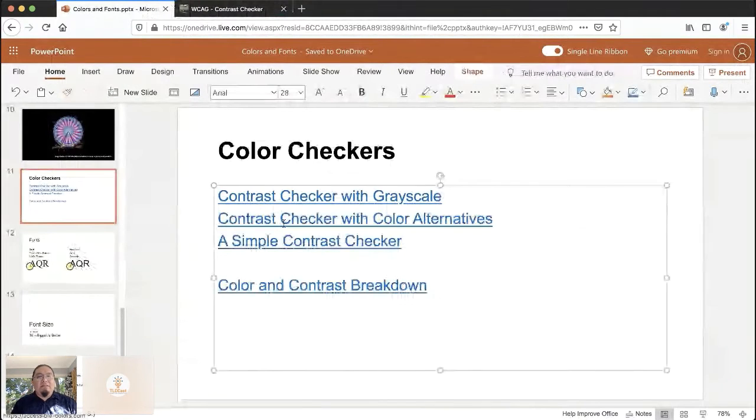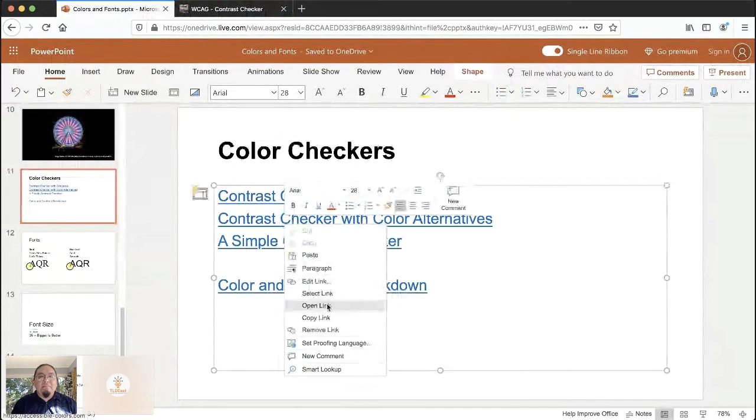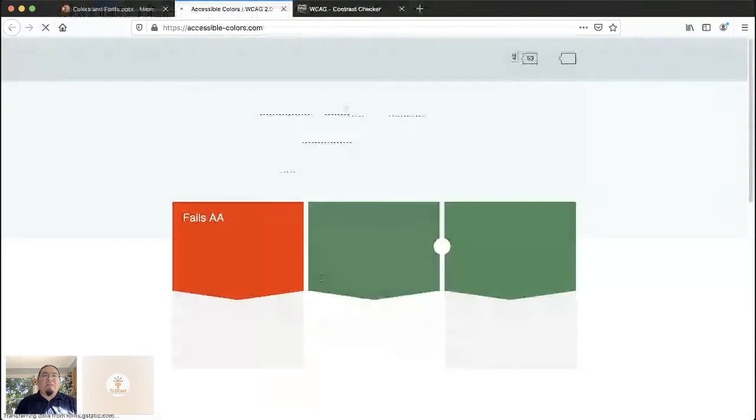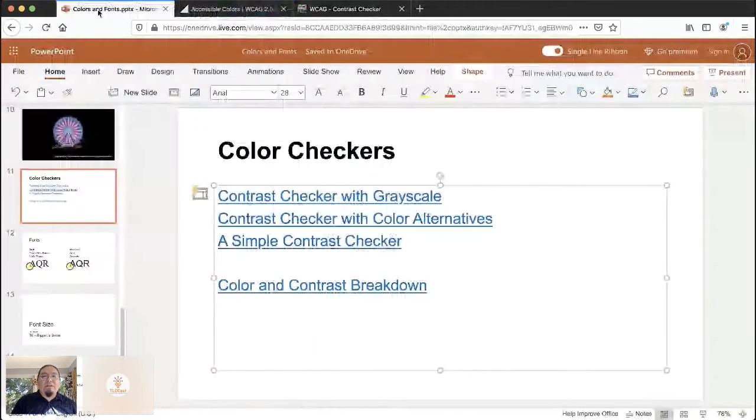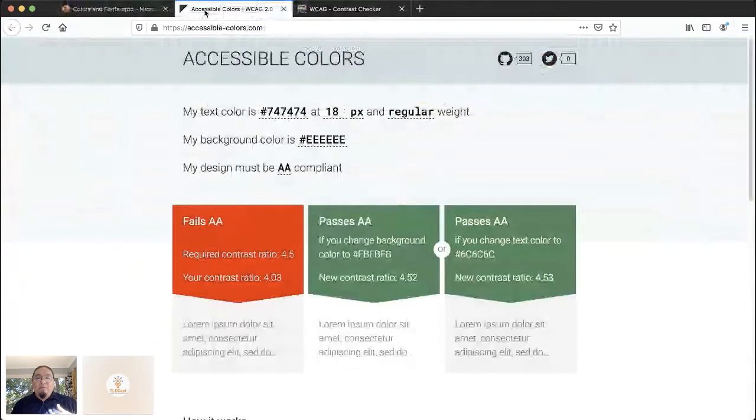The next one is this one. It's a contrast checker with color alternatives. If you're looking to use a certain color, but it doesn't pass, you can receive advice on which colors would pass.